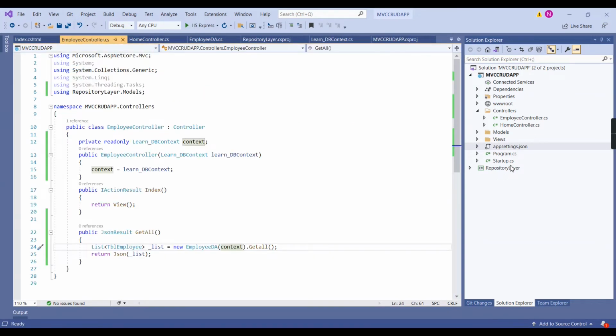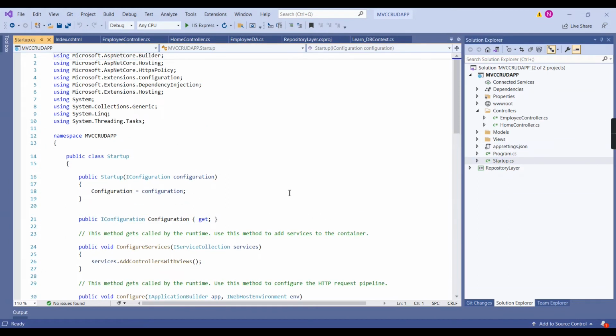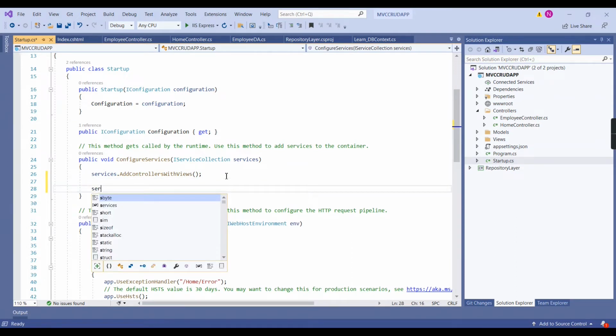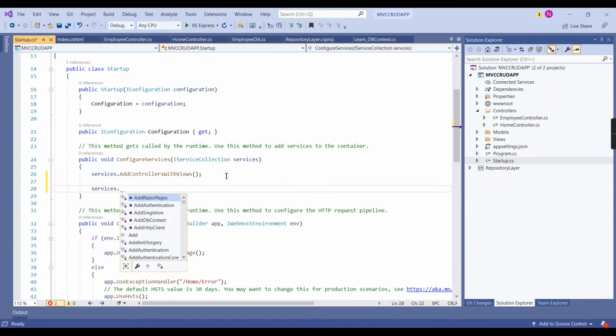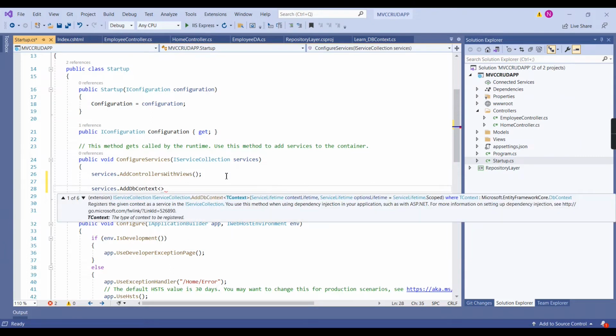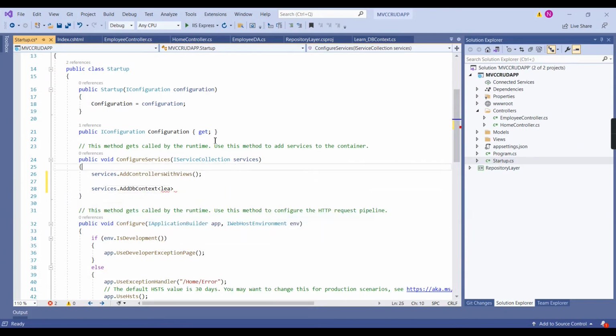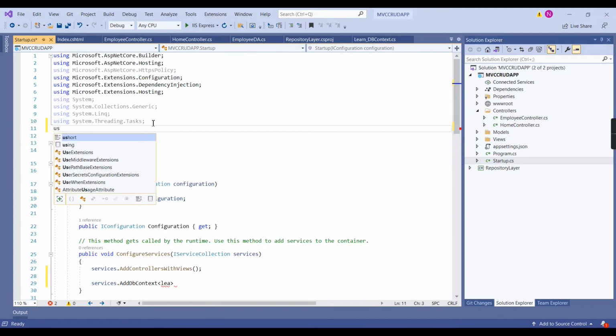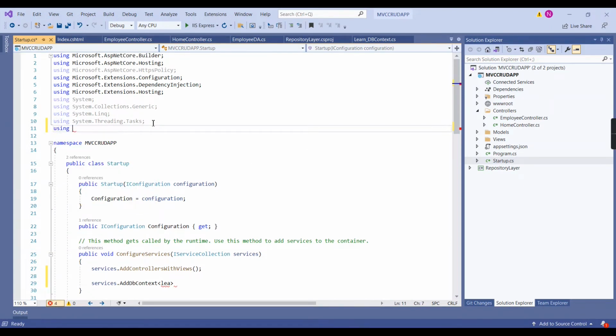So let me close this one, and I'm moving to the startup page. So if you see in the services, as of now, there are no changes. I'm going to include my db context. Add db context, so the land db. So the namespace is not included as of now. So let me include first. So it belongs to repository layer dot models. Okay, fine.